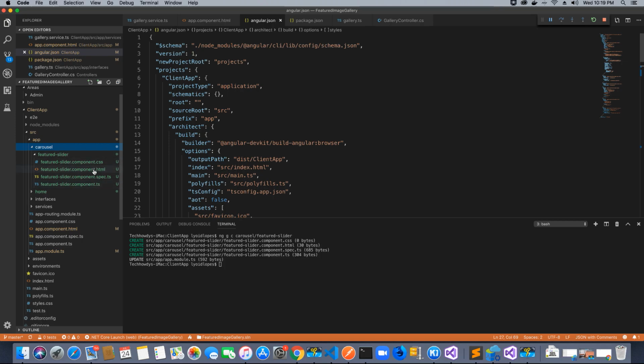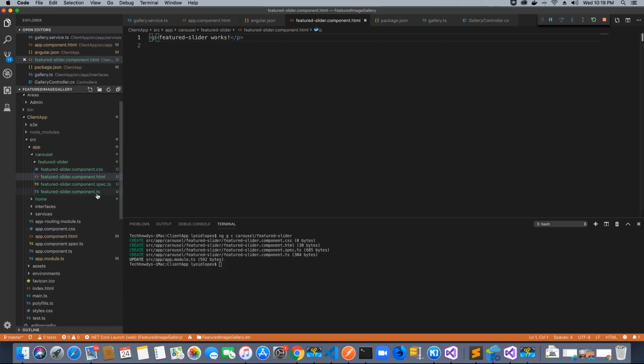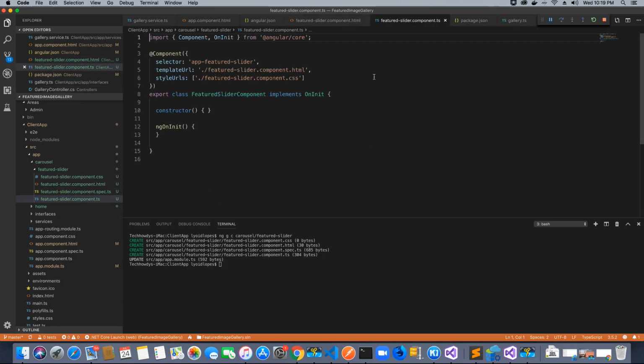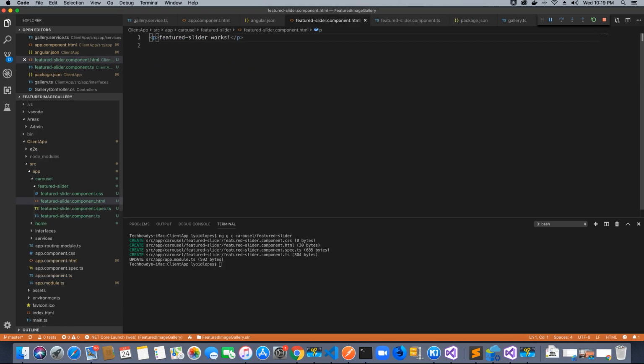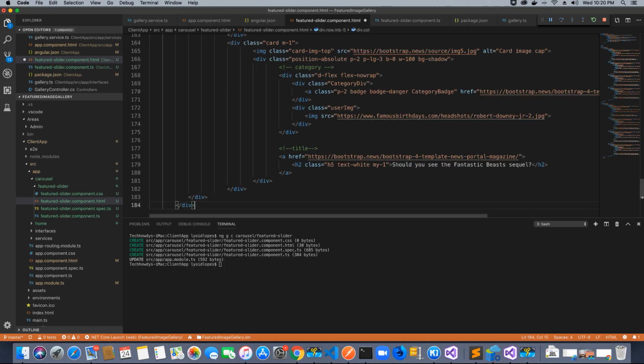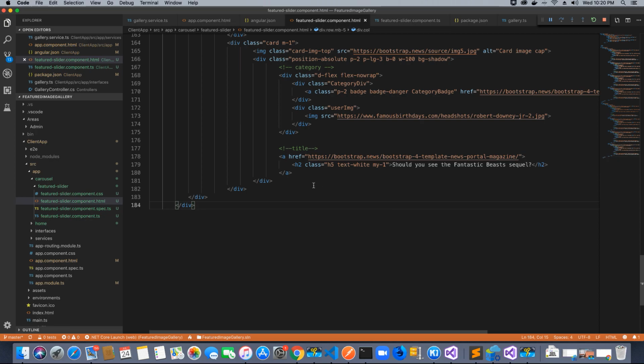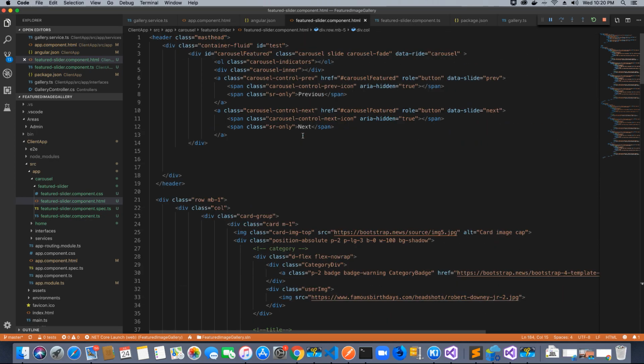Now let's open the HTML and the TS file so that we can start writing our code. So first we go to the HTML file, and here I'm going to clean up this HTML code that's added by Angular, and I'm going to paste my own code. All this code will be available in DevOps repos where you can use it in your application. So now let's save this.